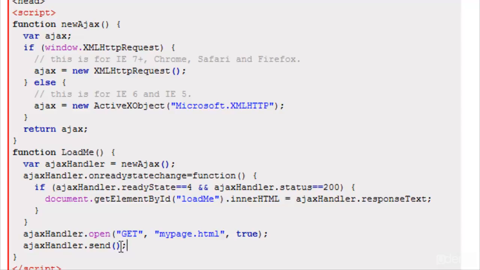And inside the same loadme function, what we have here is how we actually open a request. It's like starting to write a letter. We have the method, we have the page that we want to Ajax, and if we want it to load asynchronously. Then we're going to mail our letter by doing ajaxHandler.send with parentheses, and that's a send method.